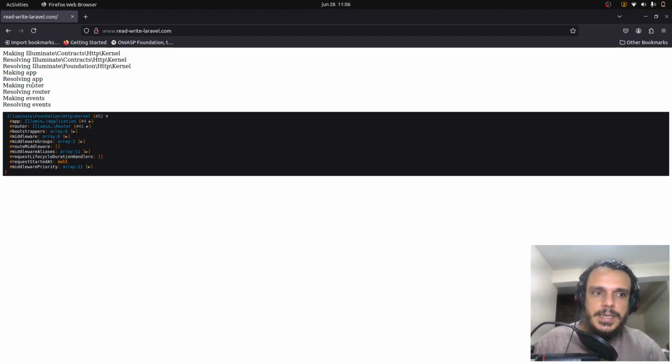The next dependency is the router, right? So it will do the same thing, making router, resolving router. It will return to the resolving dependencies for the kernel. It will instantiate the kernel, because the kernel already has all the dependencies, and will return the kernel. But before that, we also have this making events and resolving events.